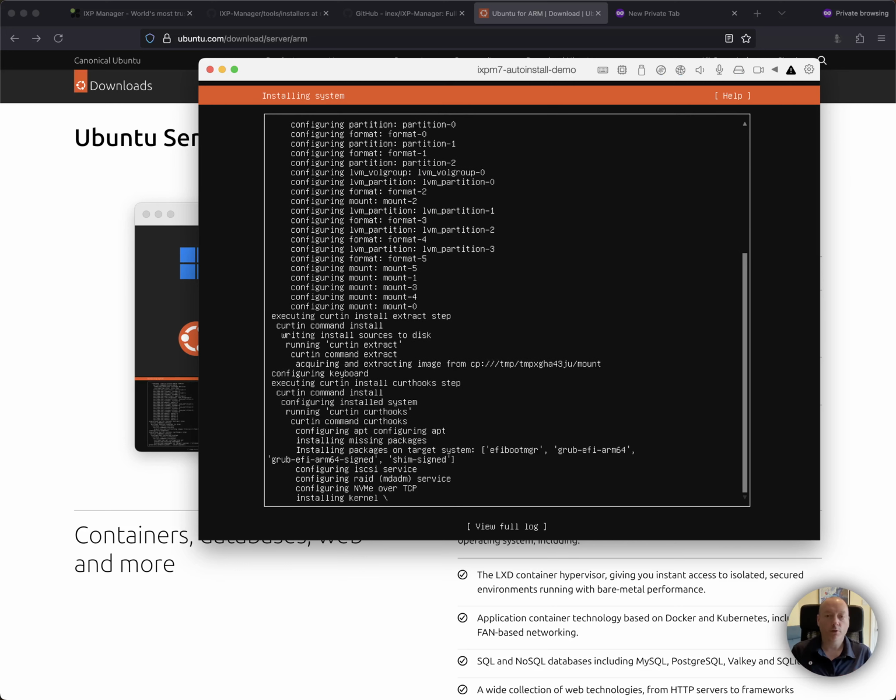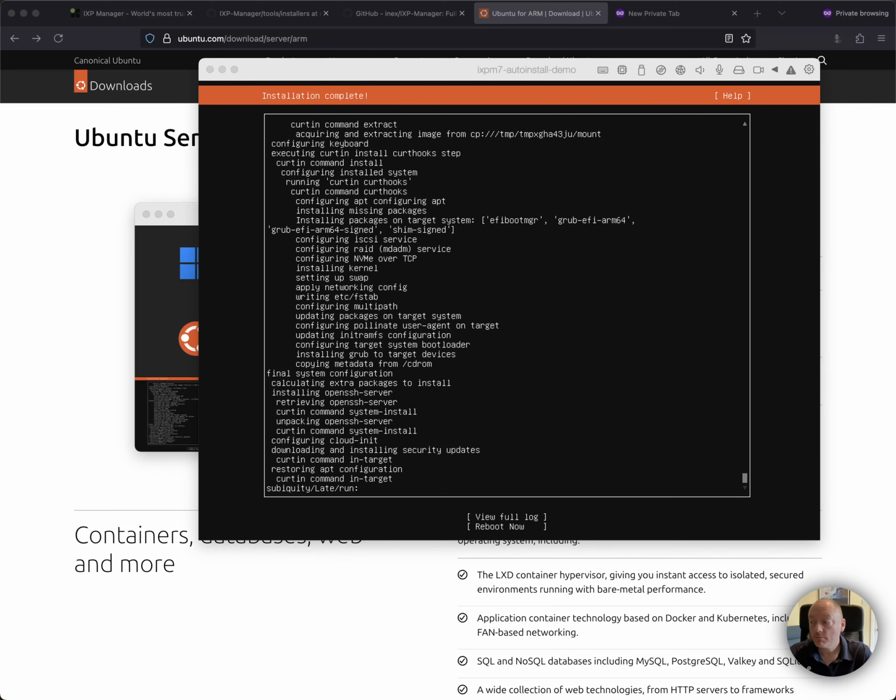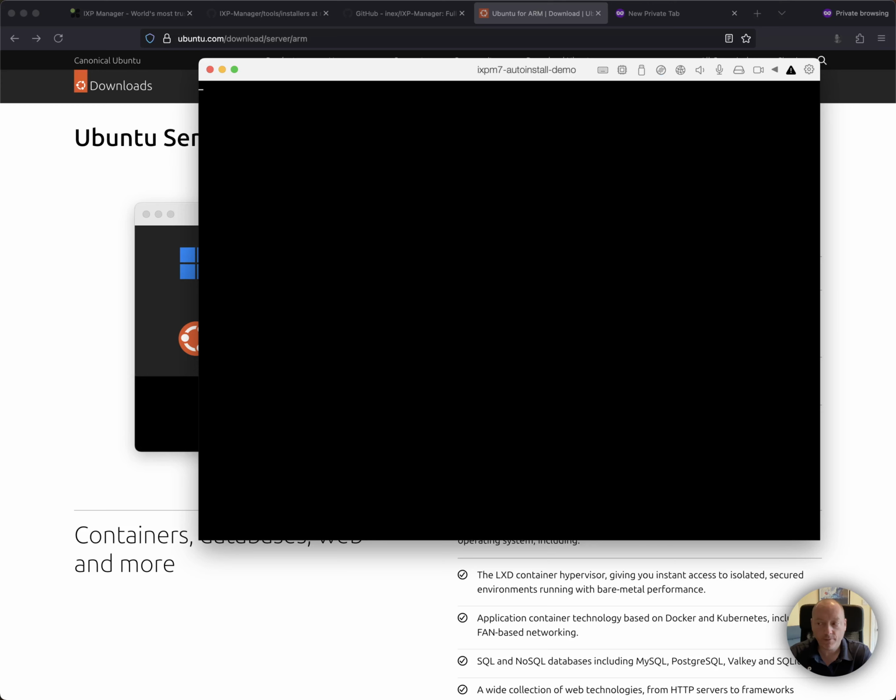So now Ubuntu is installing the system. This shouldn't take too long, but I'll just pause it while it finishes that off. Okay, you can now see installation complete up here, and it's offering me the option to reboot now, which I'm going to take. So now it's going to eject the ISO CD and it's going to reboot the system.